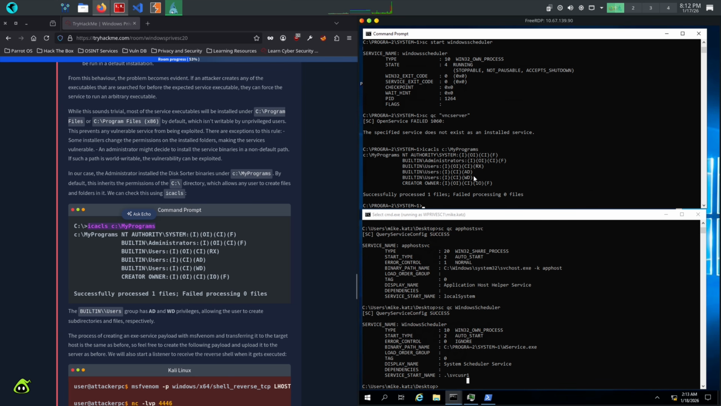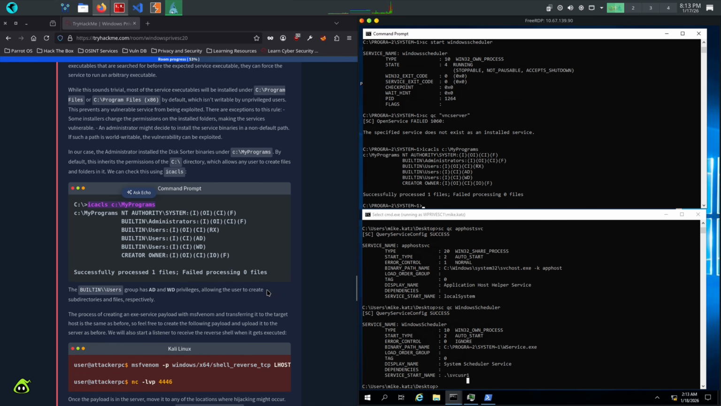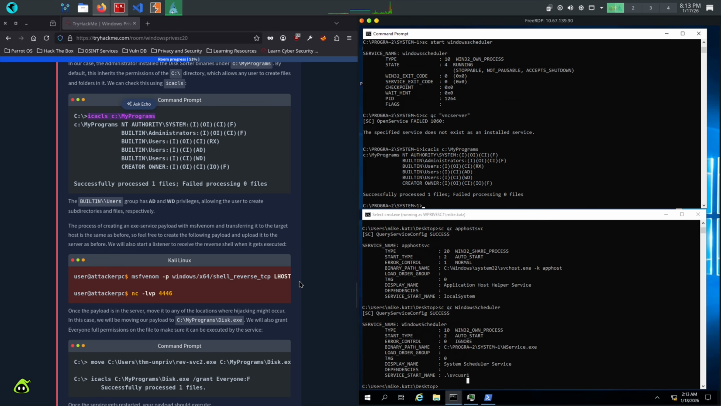And we get the same output. The built-in users group has AD and WD privileges, allowing the user to create subdirectories and files respectively. The process of creating an exe service payload with MSFvenom and transferring it to the target host is the same as before, so feel free to create the following payload and upload it to the server as before. We will also start a listener to receive the reverse shell when it gets executed.